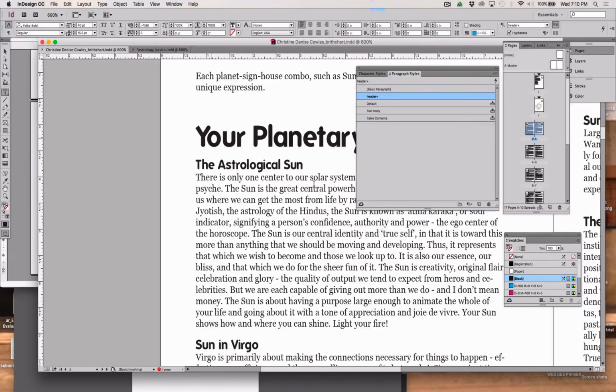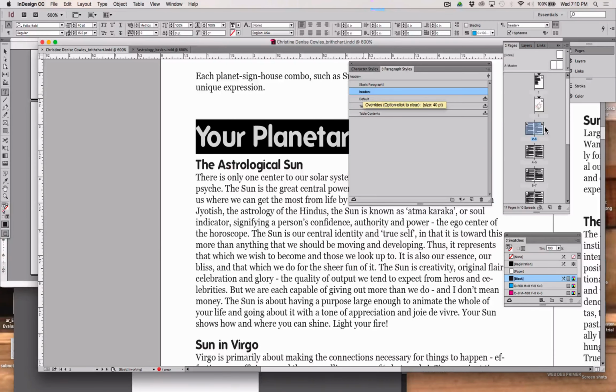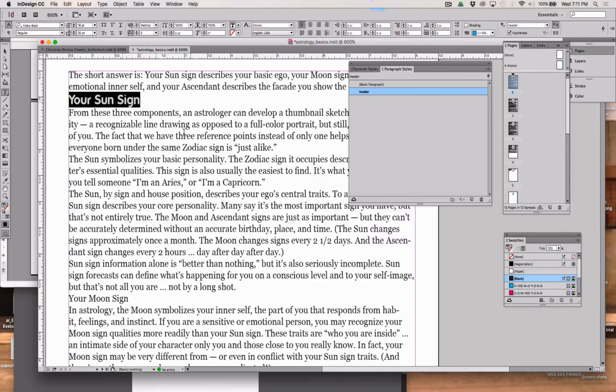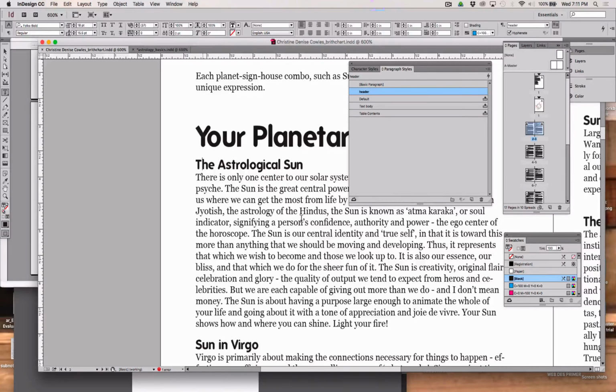Now look over here, this one, on the first document. When I select this line of text that says your planetary positions, notice it shows headline with a plus on it. Do you see that? Headline with a plus. Again, I'm switching documents. I should mention that with this selected, you can see it's 40-point type, and this one is 18, right? So this says header plus, and this says header. This says header plus because it's 40 points.